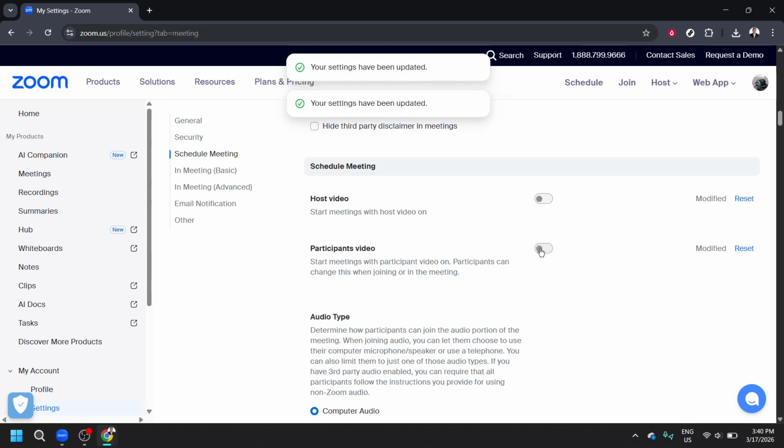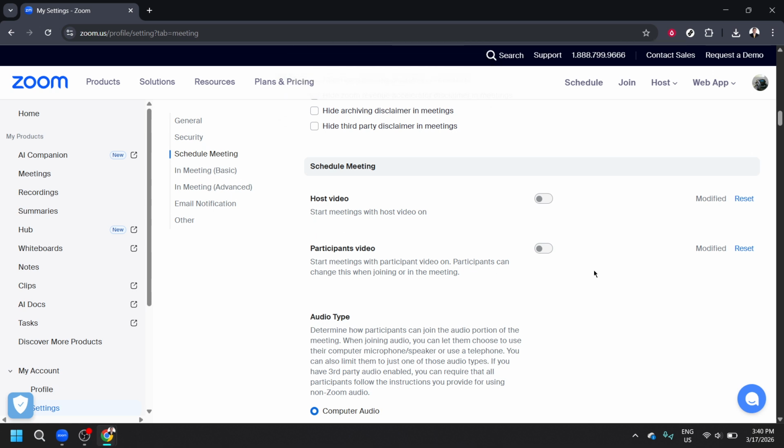This means attendees will join with their cameras off by default when you host a meeting. It's a considerate default that helps avoid accidental on-camera moments and reduces distractions at the beginning. Participants can still enable their video individually whenever they're ready. There's no separate Save button here. These toggles update immediately, so once you've turned them off, the change is in effect.